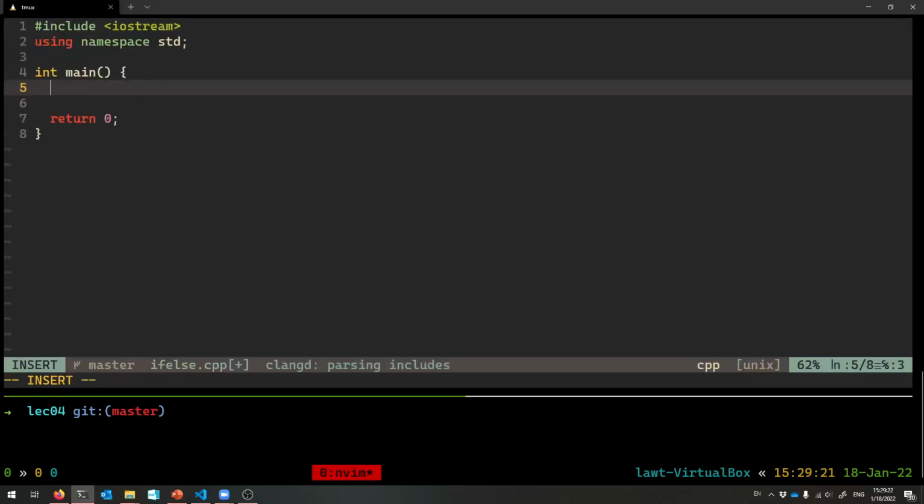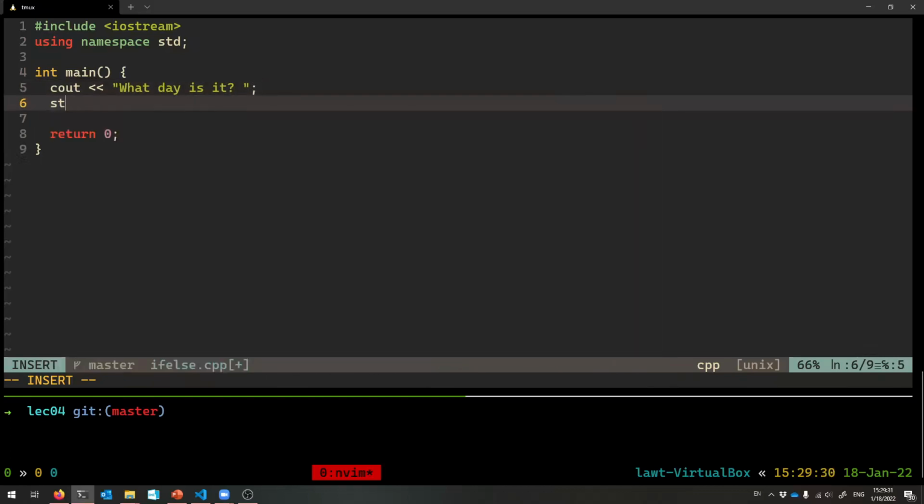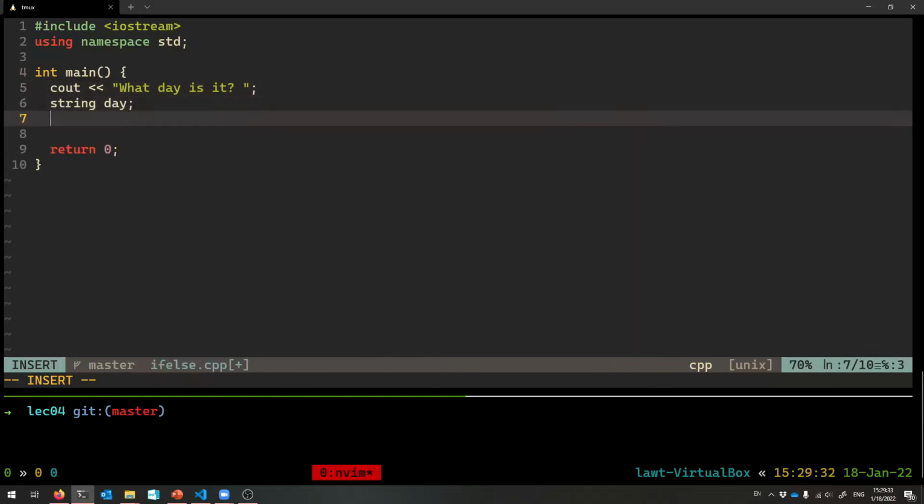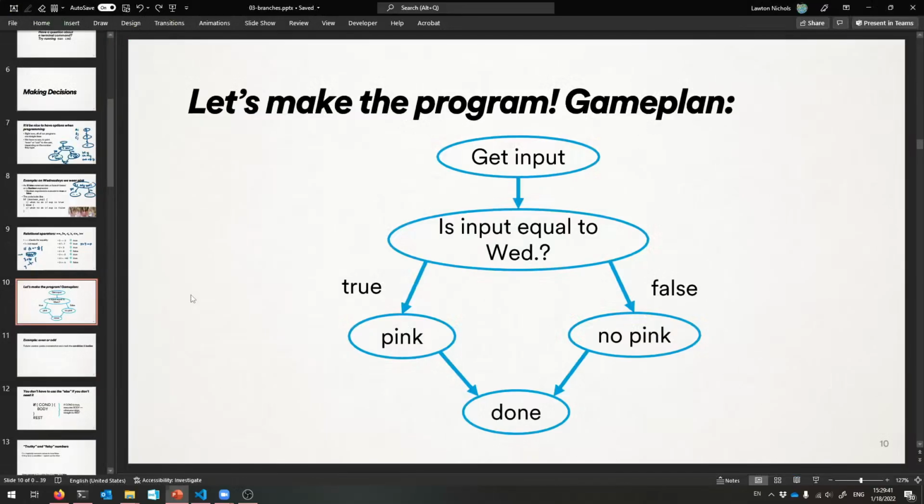So we want to ask the user, get input, right? What day is it? Question mark, leave some room on the same line, string day, and then we'll get the string, right? Cin that word, and then we'll do stuff based on that string. So we want to branch. If today is Wednesday, we want to print, yeah, wear pink. Otherwise, if it's not, print no pink.